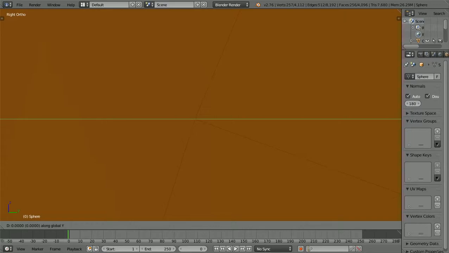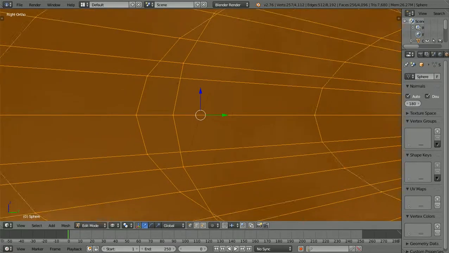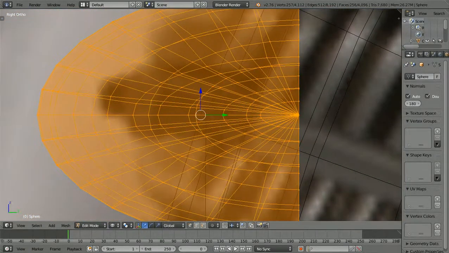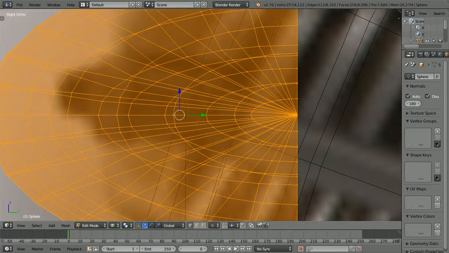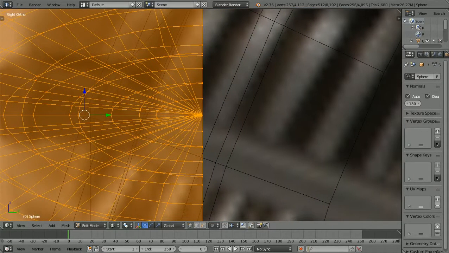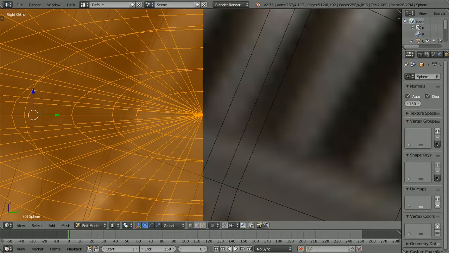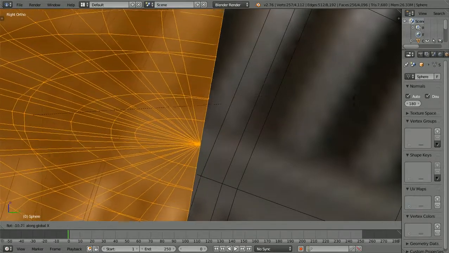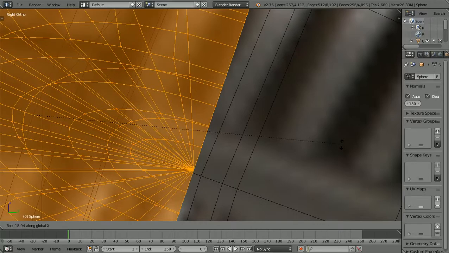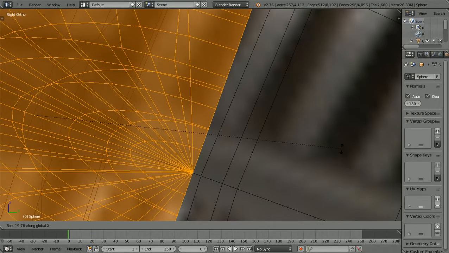Grab Y. Yeah, like that. That looks pretty centered. Okay. Now, since I have it there, what I could do is leave it kind of smaller. Rotate X. Bring that pretty close to that line down here.